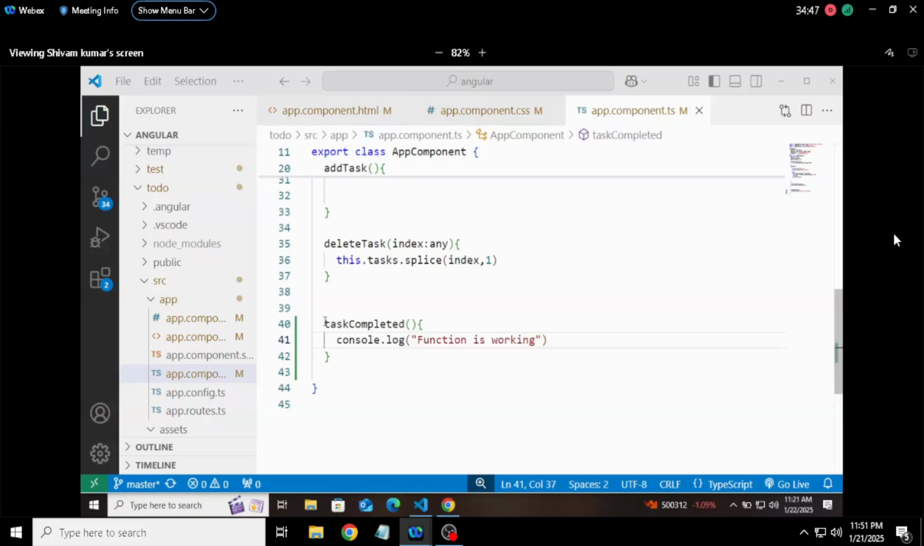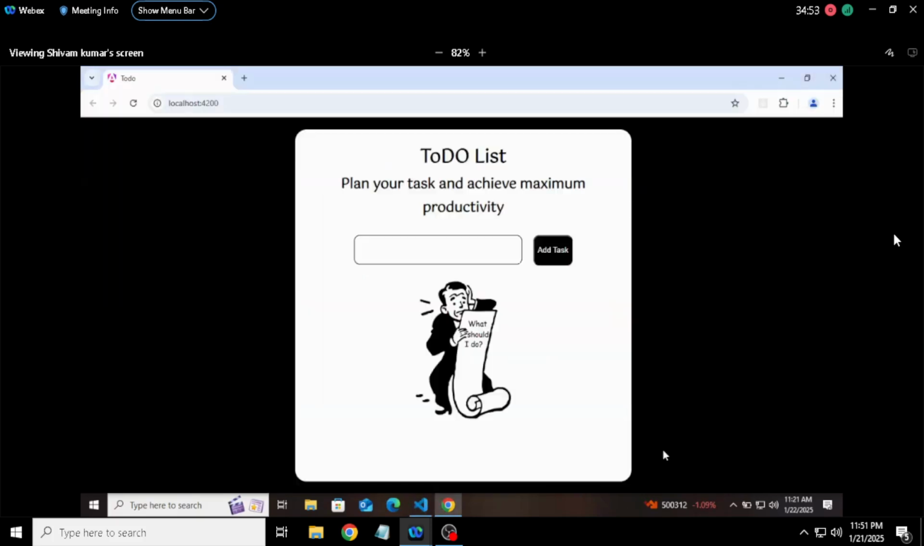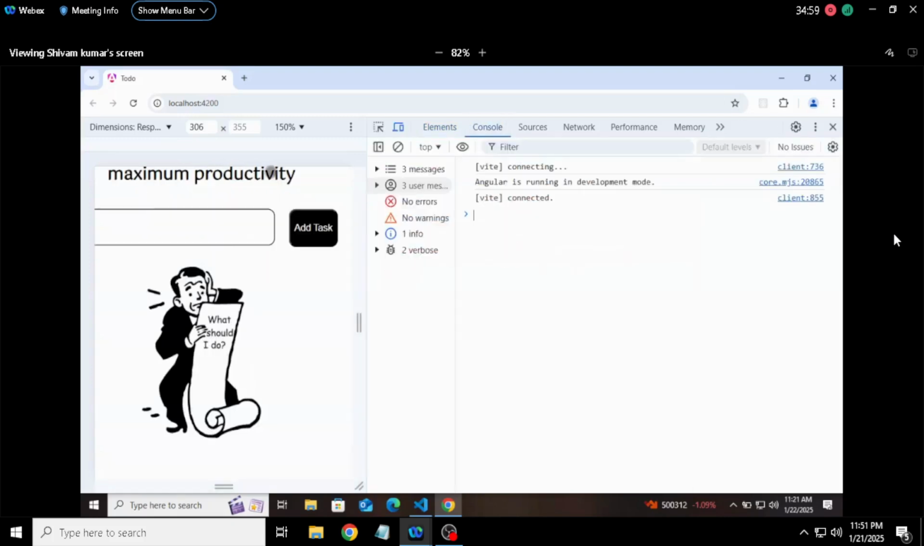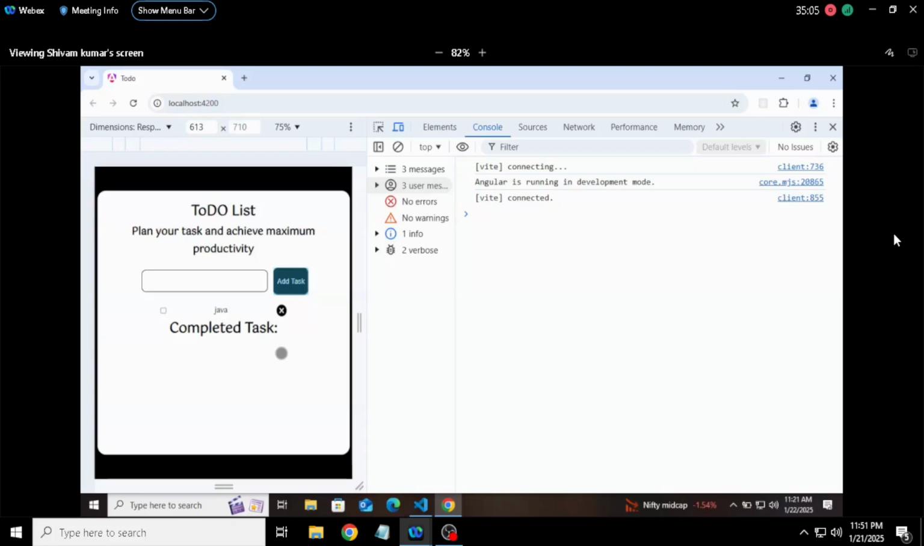So I have created the function in TypeScript and given a console message. Now let's check its working. Go to inspect console, and at first I will add a task here. Now I will click on this. So the function is working, meaning that particular function is working correctly.